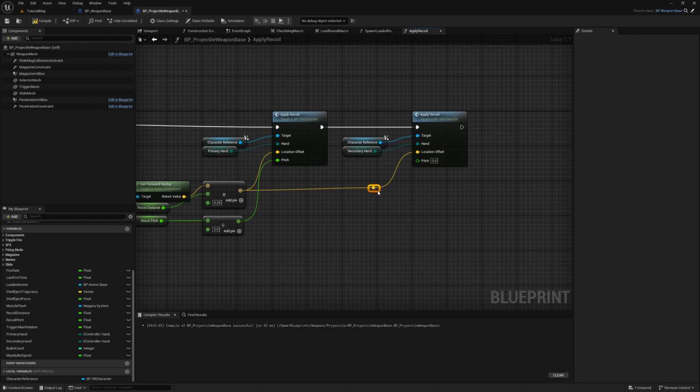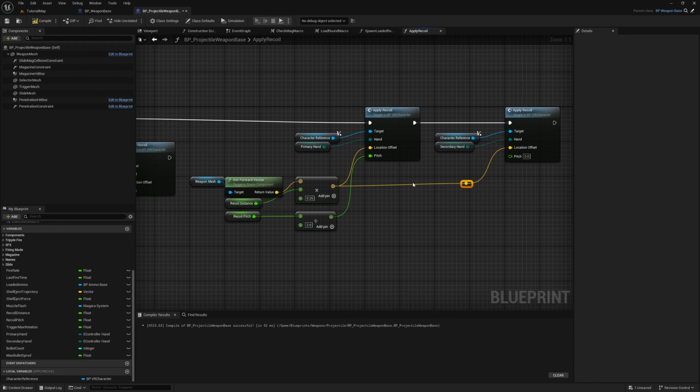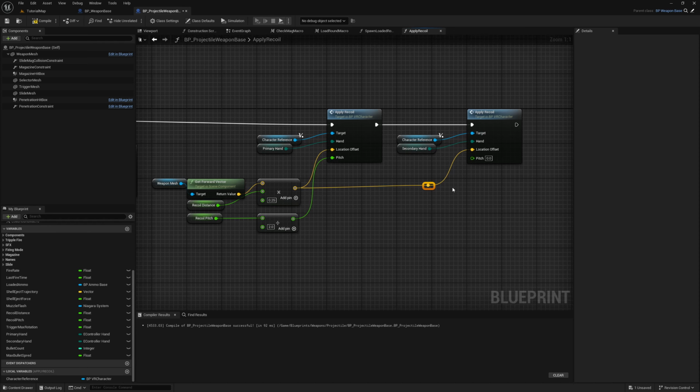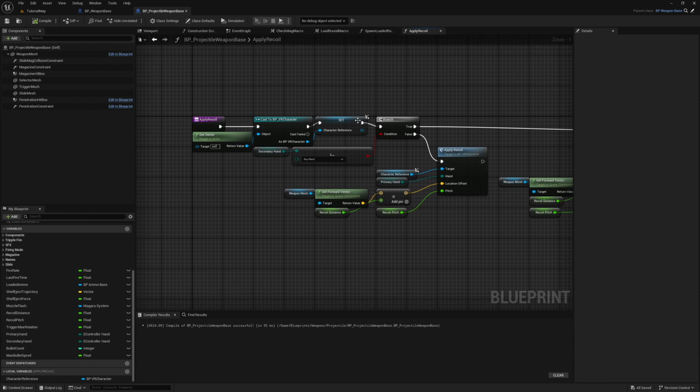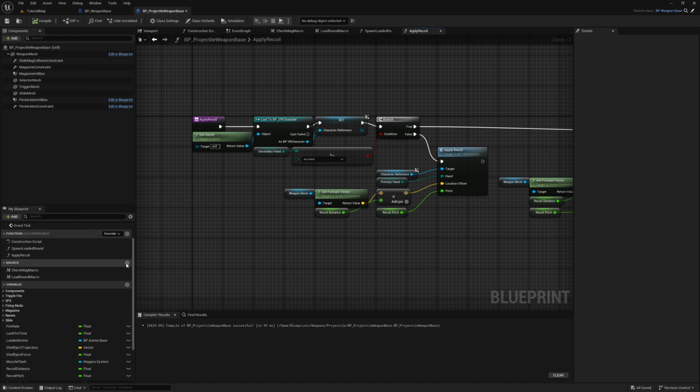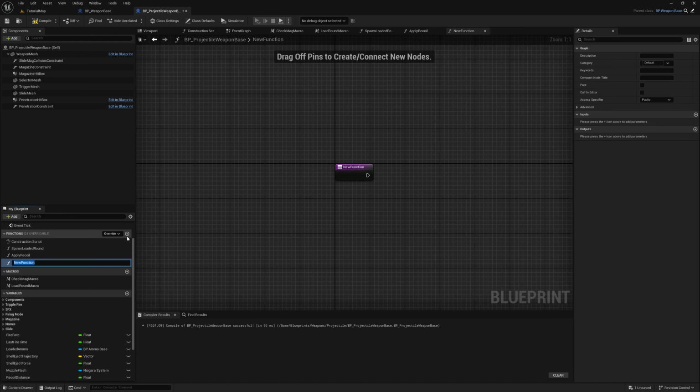And then for the apply recoil to the secondary hand, we only want to input the location offset and not the rotation. So the pitch is going to stay at 0. So this is it for applying the recoil. Next function is called eject shell.